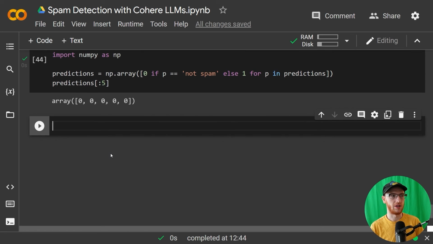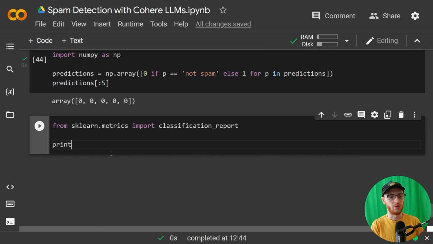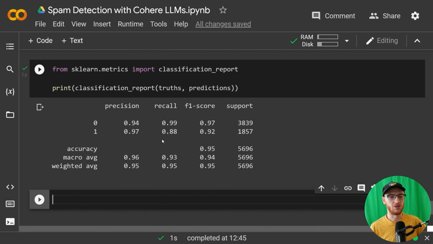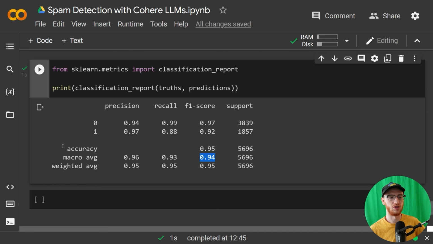Let's look at our classification metrics. From sklearn.metrics, we'll import the classification report, and we'll print the classification report with the truths and the predictions. Let that run, and we'll see a very, very good score. Okay, so this is actually phenomenal. An average F1 of 0.94 is just awesome. It's clearly good at both positive and negative examples here.